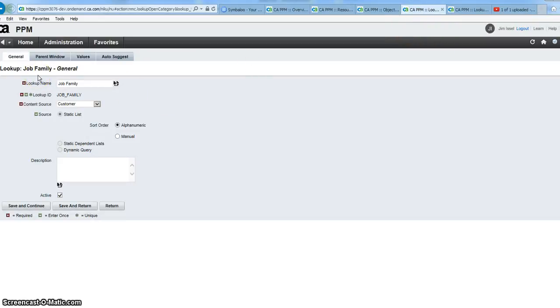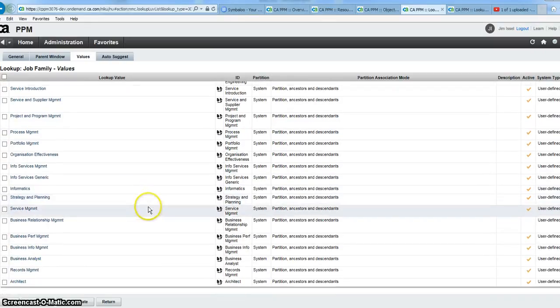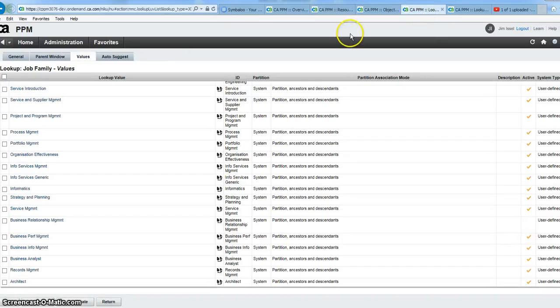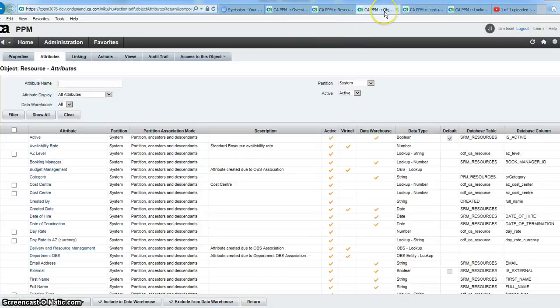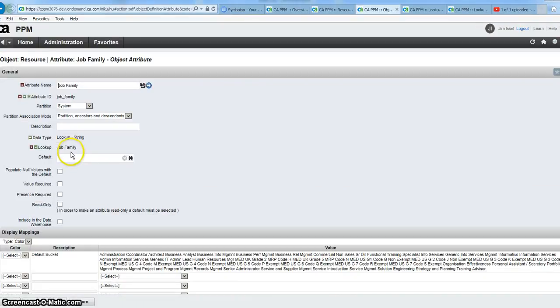So if I look at job family, the job family has a set of values and it's nothing unusual. So you can add new values to this. When you add new values, those values will show up in that initial drop down here, but there won't be anything associated with it until you do something else, which I'm getting to. On the resource record, you would then go in and create the job family attribute and associate it with the appropriate job family lookup. The stuff down at the bottom is normal.